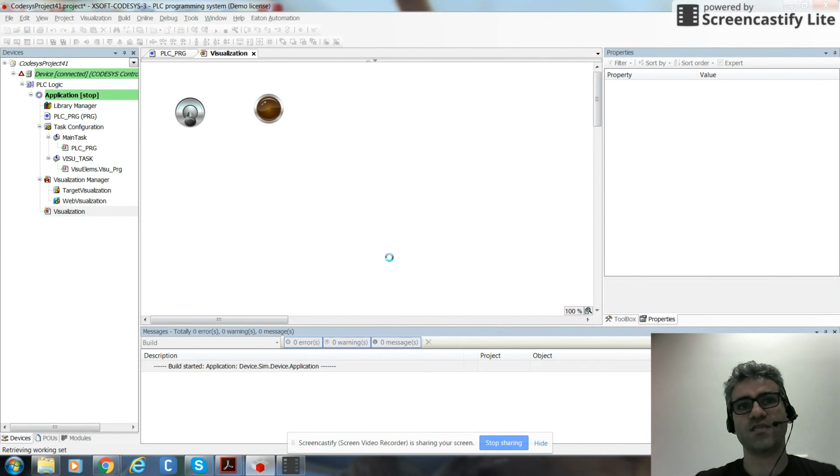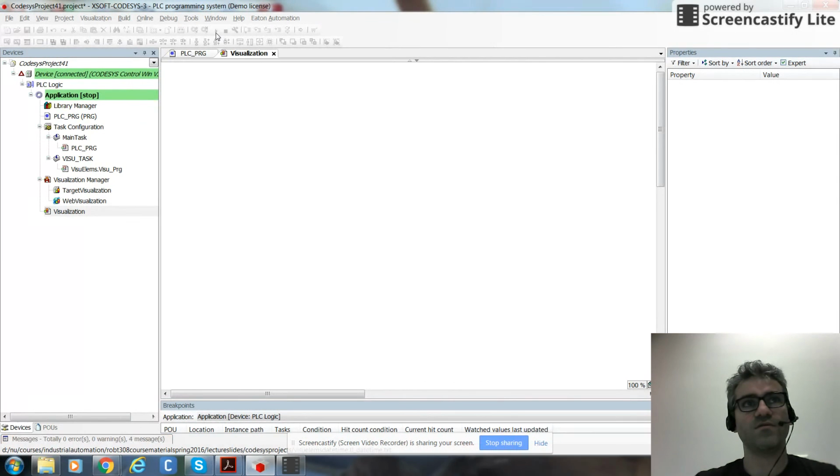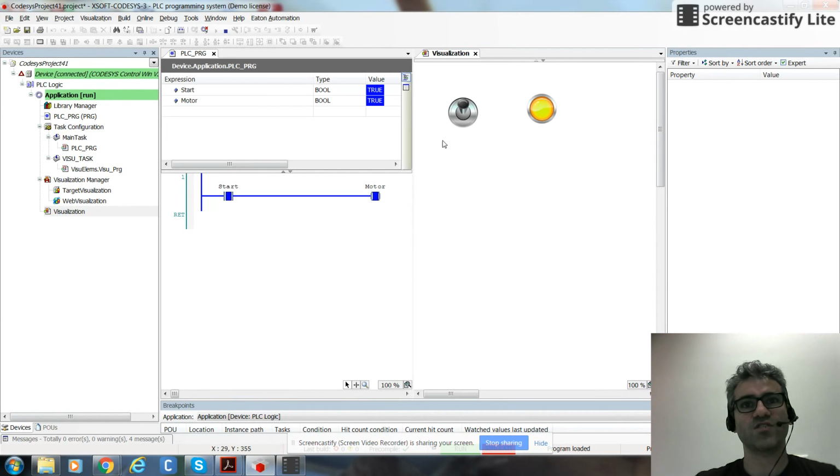By logging in, we can run the code now, and now we will have the visualization as well. So changing the value of the switch from true to false, the pilot lamp will be turned off, and it will turn on when the value for the switch is true.